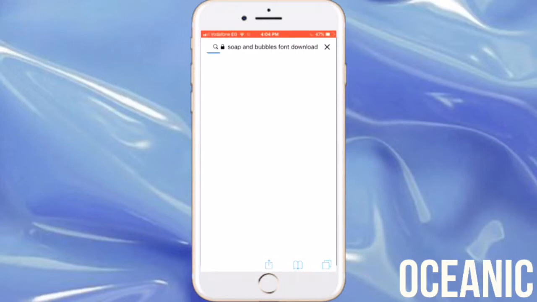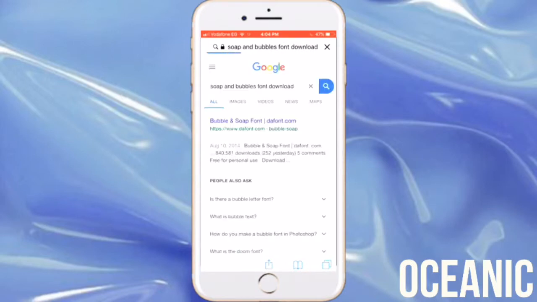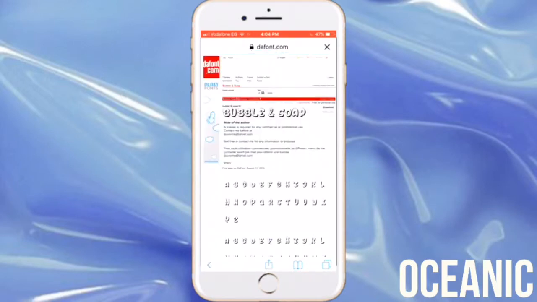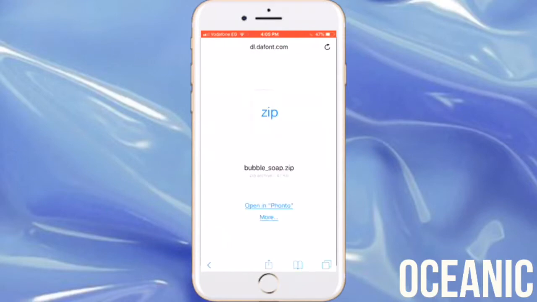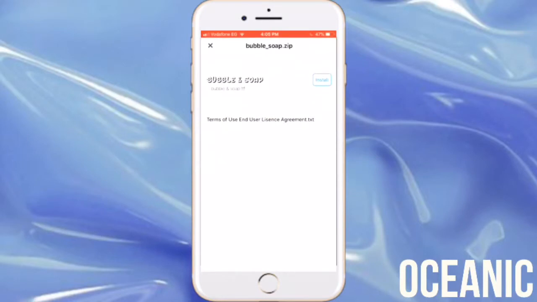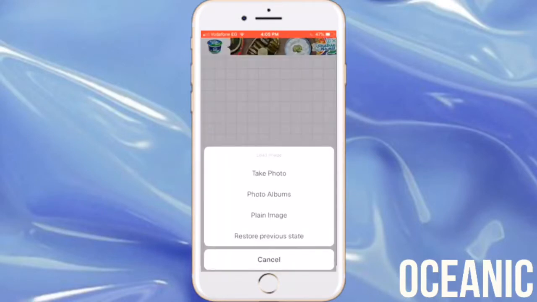Then you want to choose the website that you want to download the font from. I personally prefer the font because it's the best. Then you want to click on download, that's usually below the font or right next to it. Then the web page should look like this.